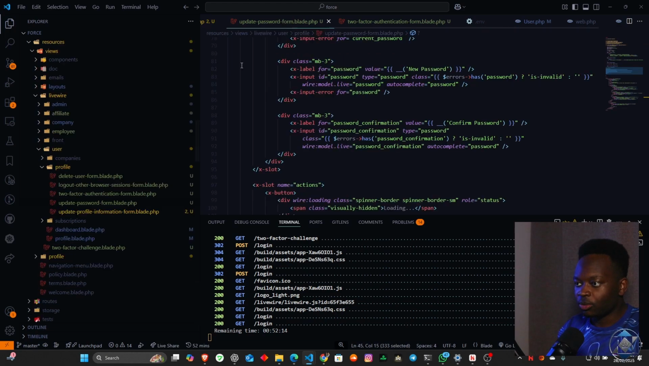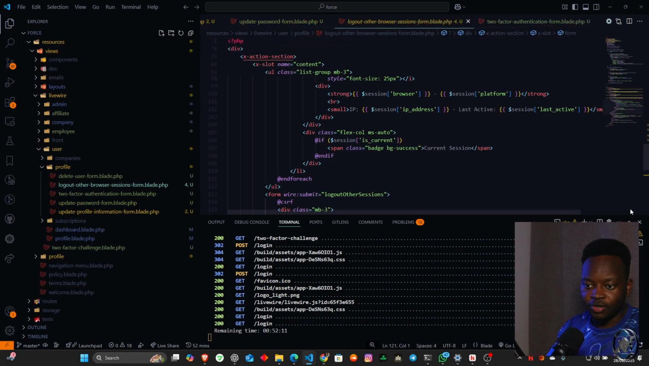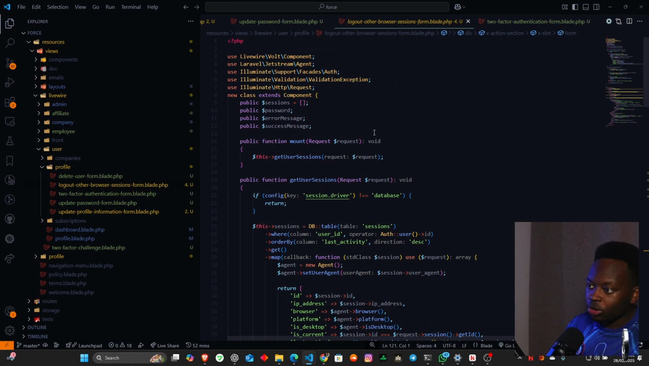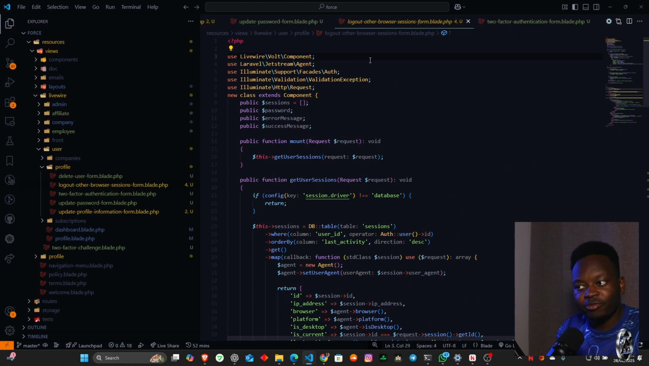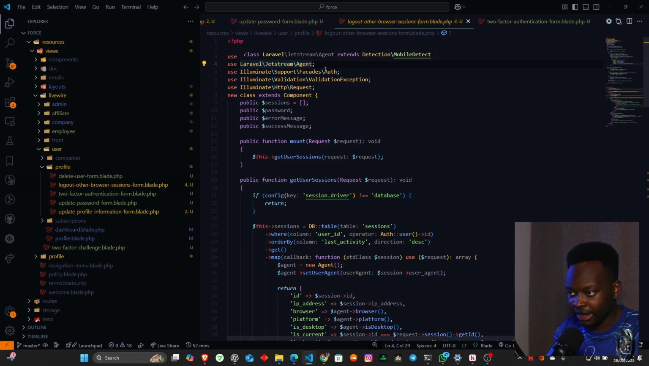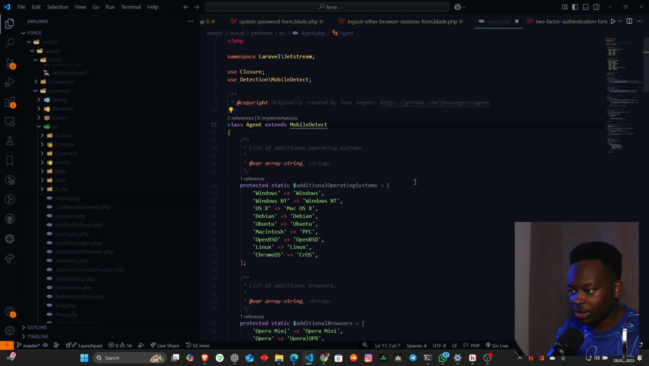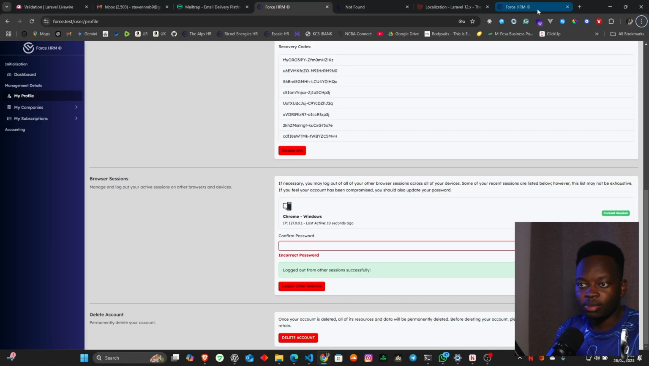We have our logout other browser sessions component over here, which is again using Volt. What we have done here is bring in something from Jetstream. Jetstream has a class called Agent, which extends MobileDetect. Let's click on this and you can see what I'm talking about. In Agent, it extends MobileDetect. MobileDetect has a package called detection. Let me open this up in our browser over here.